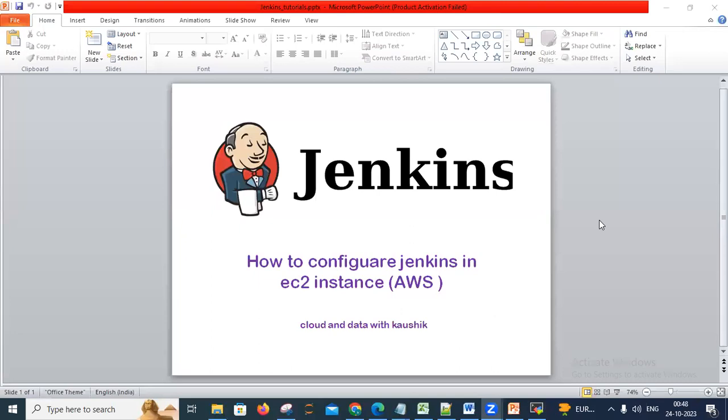Hello everyone. Today we are going to discuss how we can configure Jenkins in our EC2 instance, the AWS EC2 instance. So first we have to provision one Ubuntu system, and then we have to perform some tasks and write some script over there, and that's the way Jenkins will be installed. So without any delay, we'll just go and see how we can install Jenkins in our AWS EC2 instance.